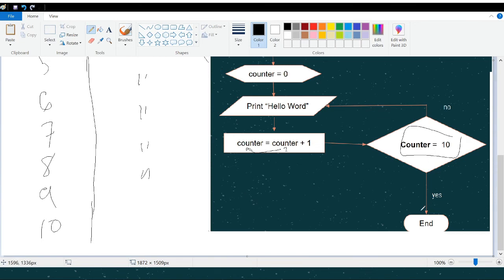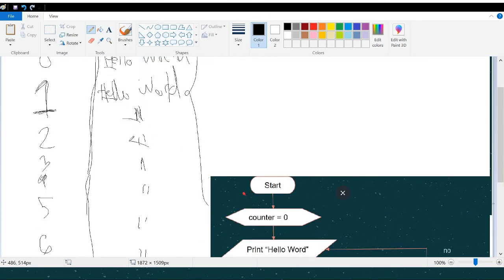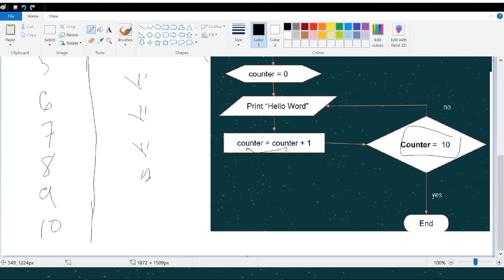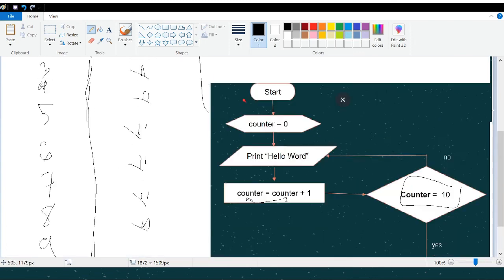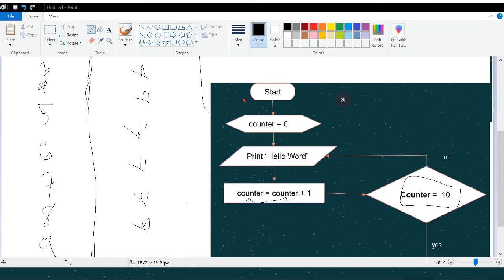Yes. So, mag-e-end siya. Now, tingnan natin sa simulation, nakailang hello world tayo? 1, 2, 3, 4, 5, 6, 7, 8, 9, 10. See? So, nakaprint tayo ng 10 times gamit itong looping na ganito. So, kapag nag-ulit-ulit tayo ng process, sa isang flowchart, magagawa natin yung problem na printing hello world 10 times.